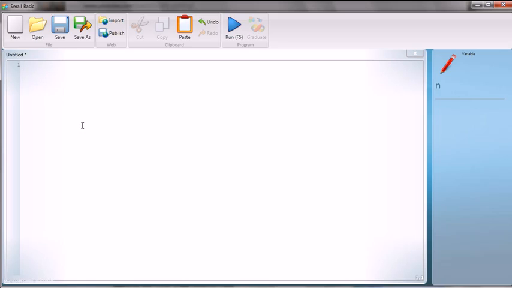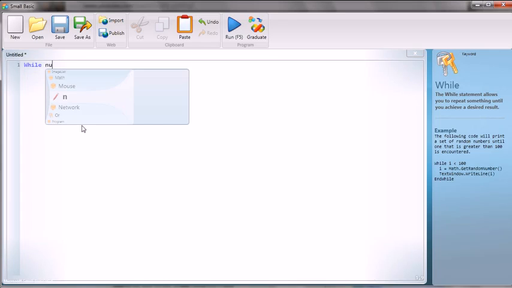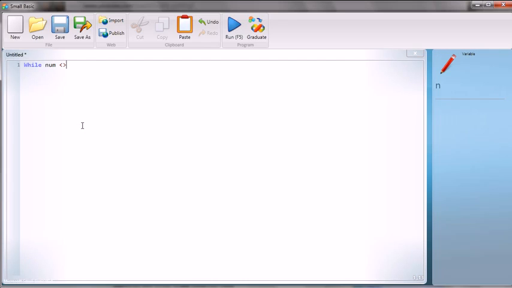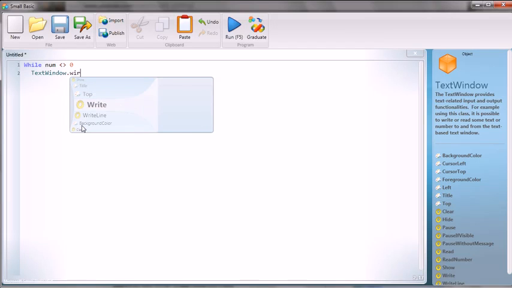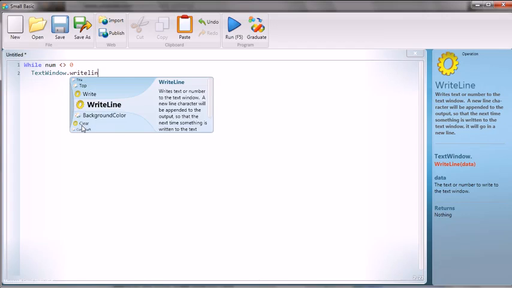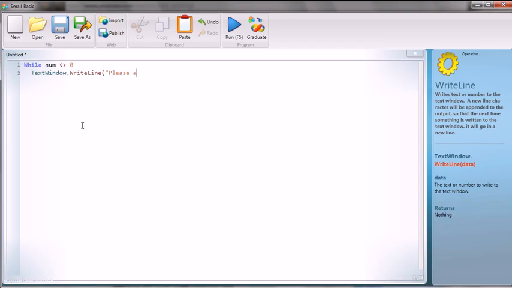So the first way you can do it is while num, and then here's a new relational operator. This right here, the greater than and less than sign sitting right next to each other, is the does not equal command. So while number does not equal 0, we're going to do text window dot write line, "Please enter any number between 1 and 10." And then we're going to do a text window.